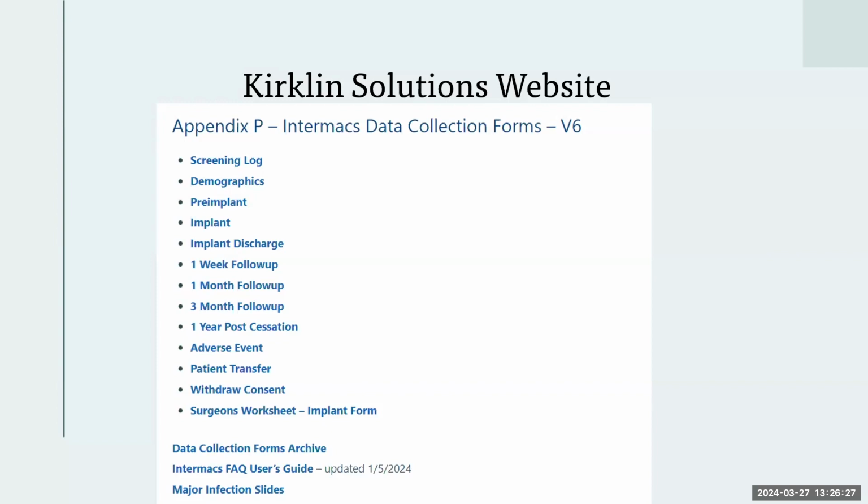So that is there. And the FAQ user's guide, like I said, that's updated quarterly. So I will be updating that towards the end of this month, early April. And I try to include in there any questions that I kind of see as a pattern coming in, that maybe our questions aren't very clear and there's a little bit of gray area. So I try to include those frequently asked questions in there.